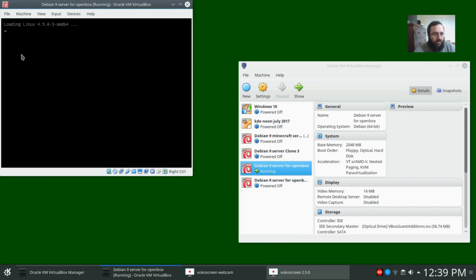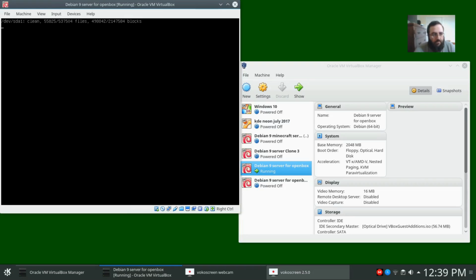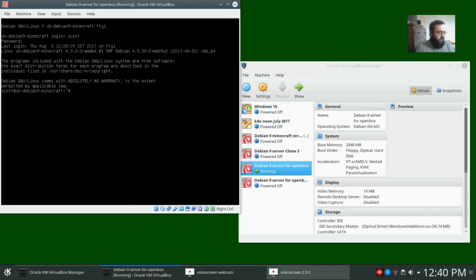And I'm using Debian 9 without a desktop environment, and that's the same Debian 9 that we used to set up the Minecraft server in a couple prior videos. So pretty soon, there it is. So here's the terminal login, and we're logged in. Now if we want to install Openbox, it's a good thing to first update everything.